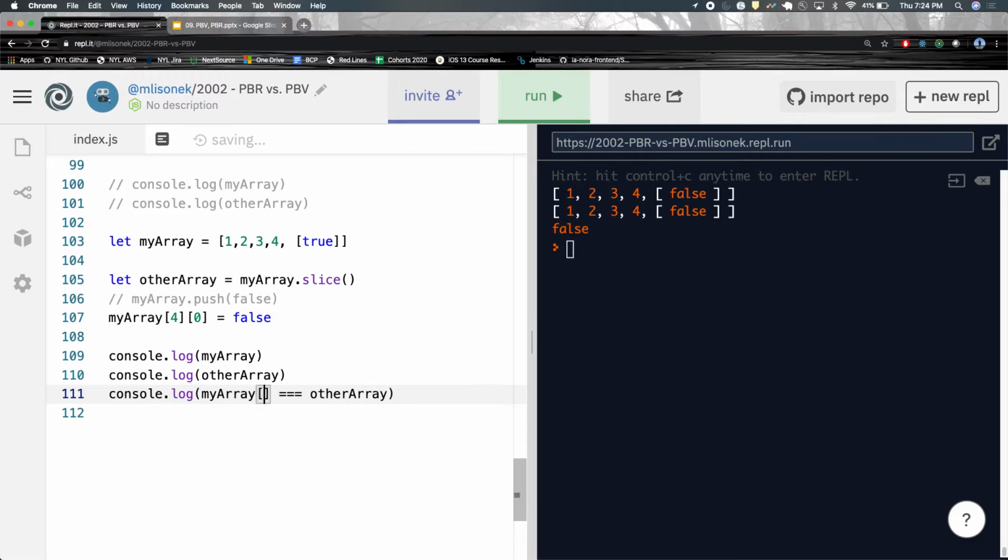However, if I did at 4, are these the same? We get true. For the nested ones, is that what's going on?